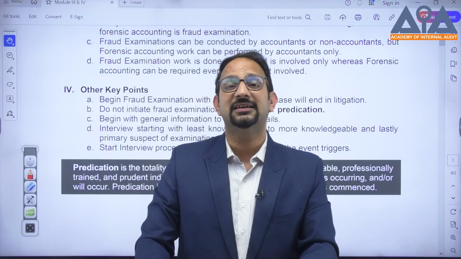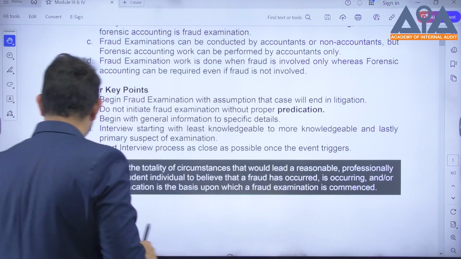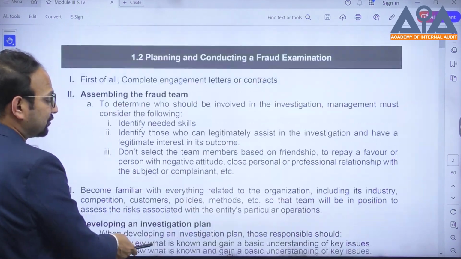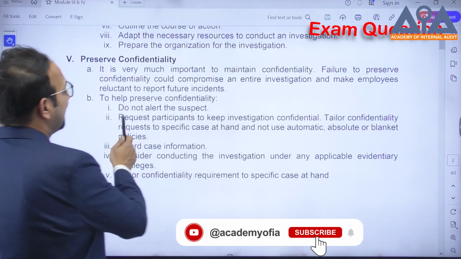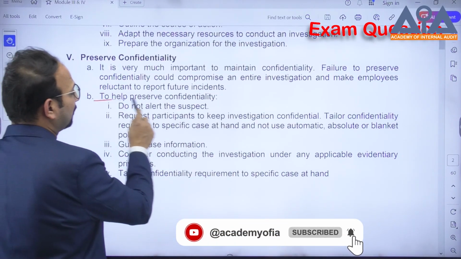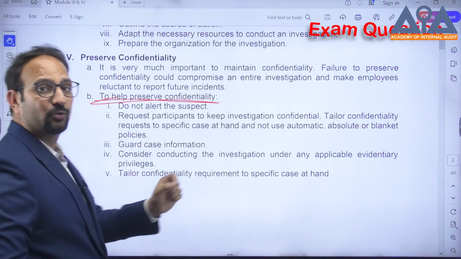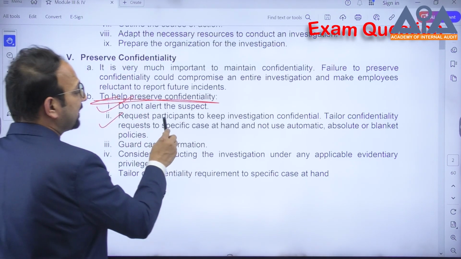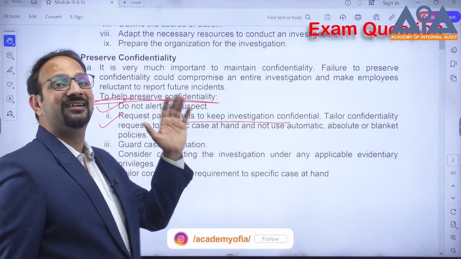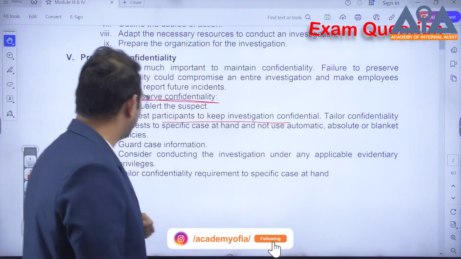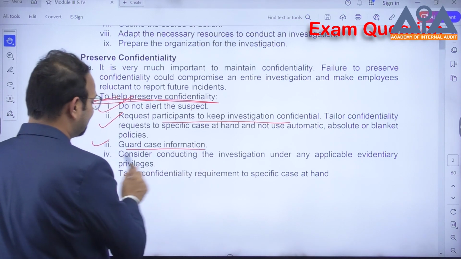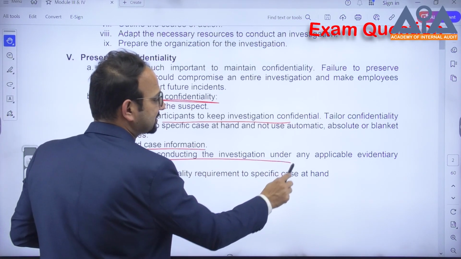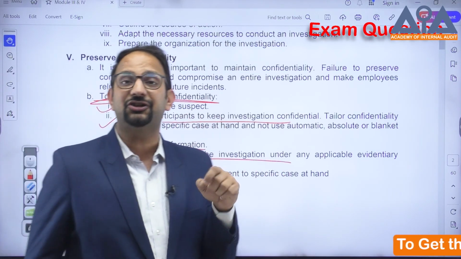The next point from the examination point of view is to preserve confidentiality. We are supposed to preserve confidentiality, and to help preserve it, what should you do? Number 1, do not alert the suspect. Number 2, request participants to keep the investigation confidential. Number 3, guard case information. Number 4, consider conducting the investigation under any applicable evidentiary privileges.